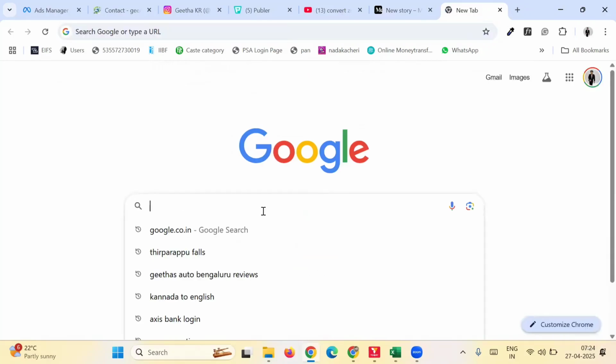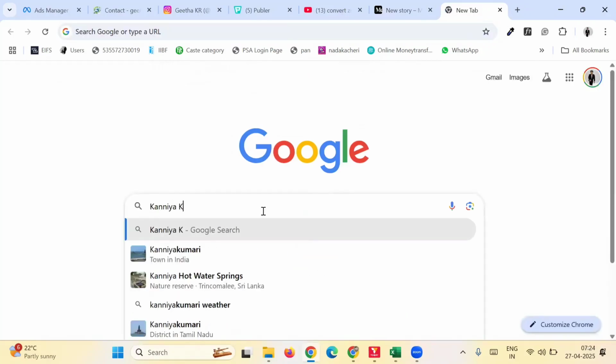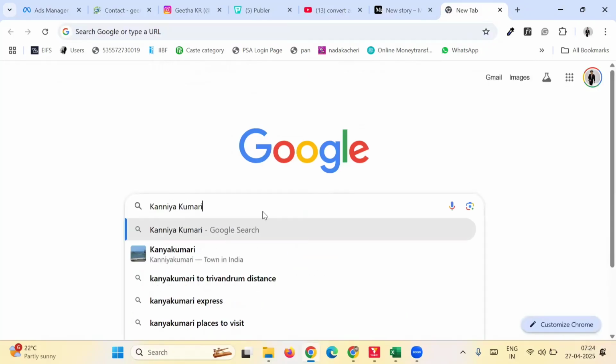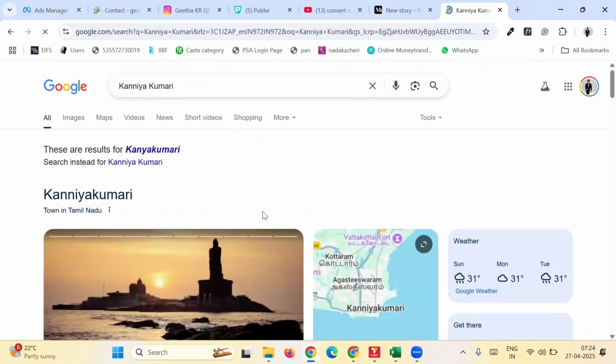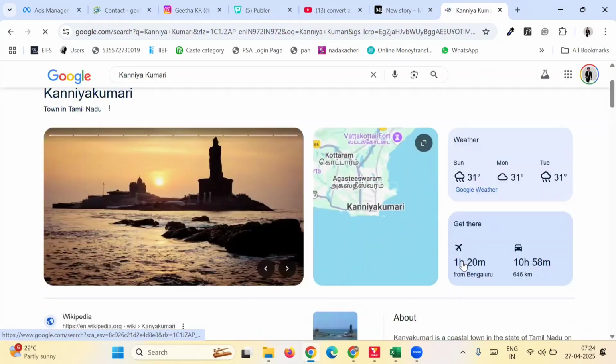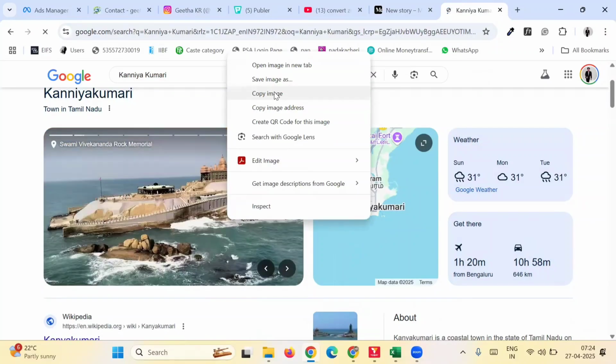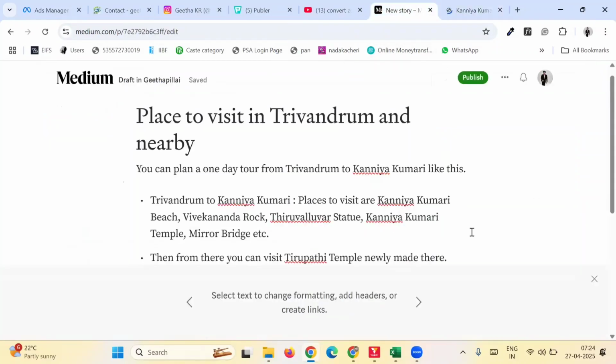Now you can add some images. Go to Google and search for the image you need. Otherwise you can upload from the desktop which you are having. So I am searching here and uploading the Kanyakumari image.